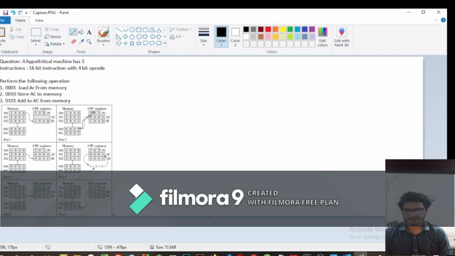The second part is 940. This indicates this value, right. So we put in the AC this value, that means 003. Okay, so 003 indicates this value. I hope this is clear. So this is our first instruction, right.